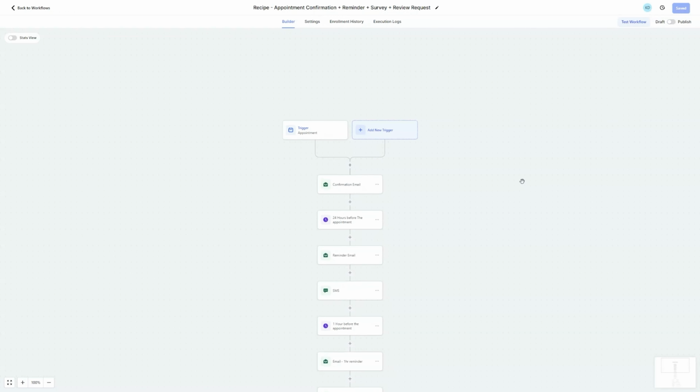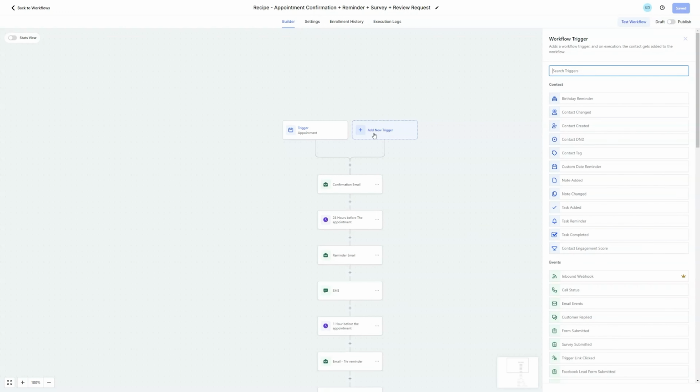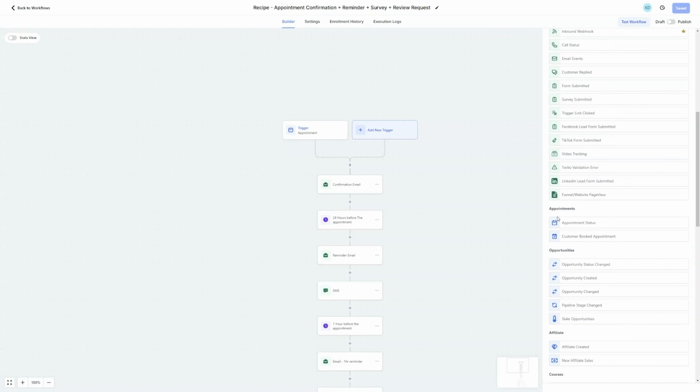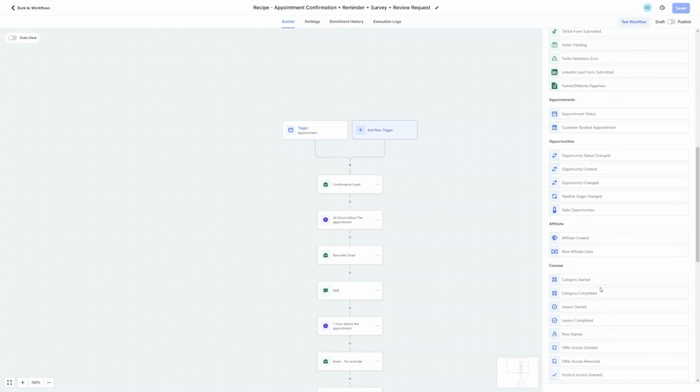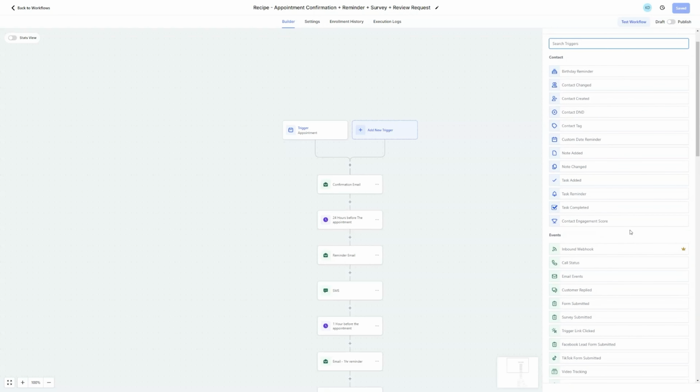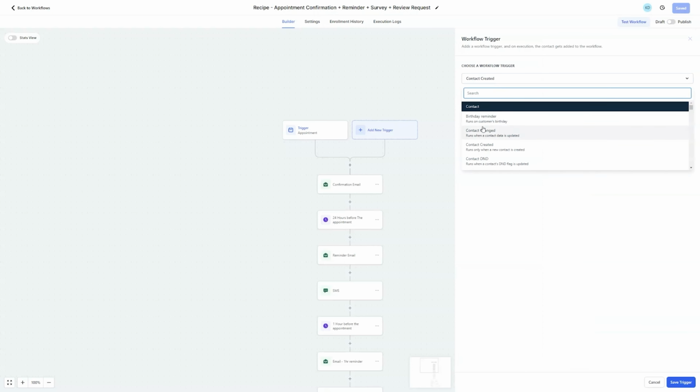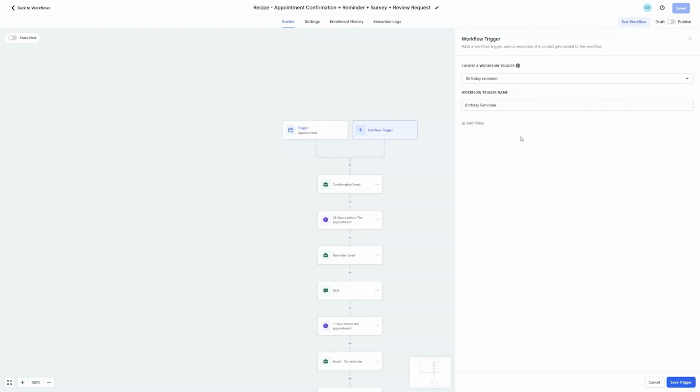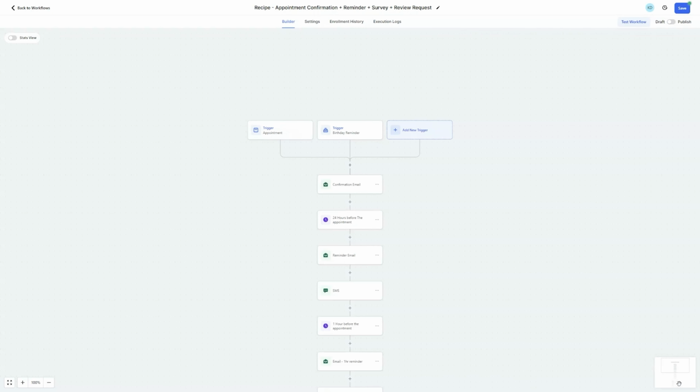If you want to add a brand new trigger or a flow, we can add a new trigger. And as you can see, we have multiple workflow triggers such as contacts, events, appointments, opportunities, courses, and so on. I can simply click, for example, contact credit. I can say birthday reminder and save the trigger. As you can see, I just added a new trigger called birthday reminder.